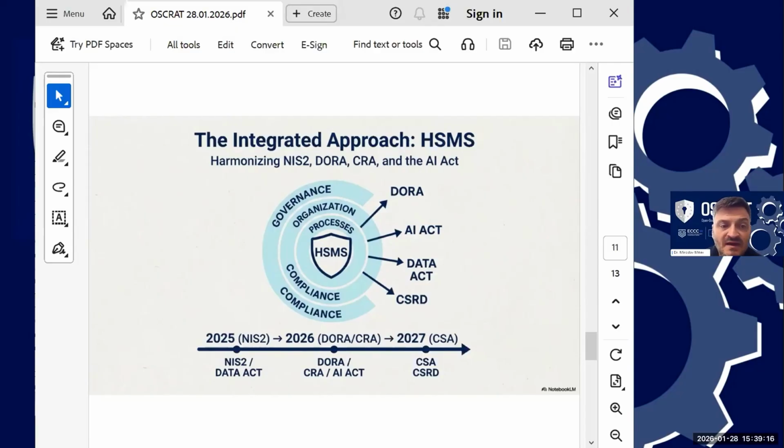Then we have the Cyber Resilience Act, which shifts the focus from organization to products. It asks, is the product secure by design? How are vulnerabilities handled during the life cycle? How are updates managed? And how is information shared when something goes wrong? Cyber Resilience Act is about responsibility before and after a product is placed on the market.